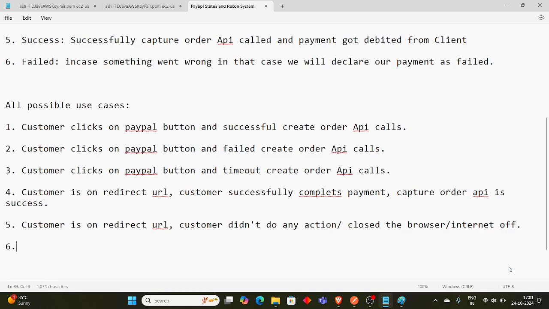The sixth scenario is the customer is on the redirect URL and the customer payment got failed. Okay, the customer payment got failed.